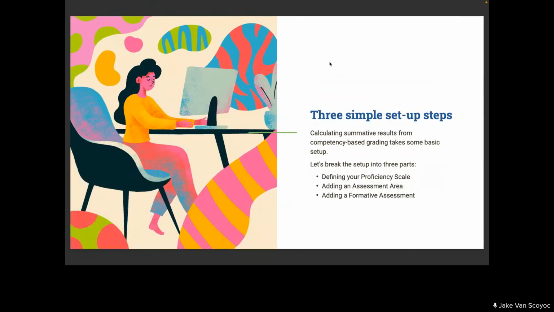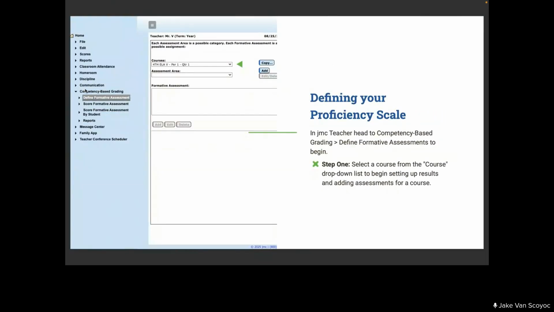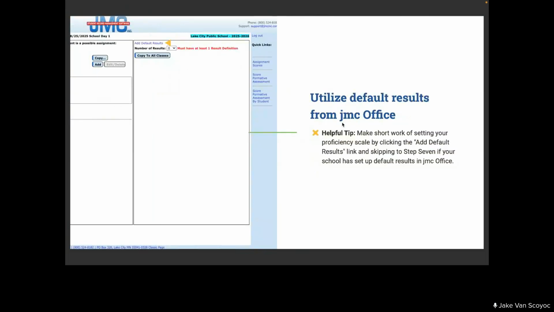Calculating summative results from a competency-based grading takes some basic setup. Defining proficiency scales, the first thing that you would do. Adding an assessment area is the second thing, and then adding a formative assessment is the third thing. And I'll show you how those 3 basic setup steps will lead you to success in adding results. So I'm on the competency-based grading define formative assessment page. Step 1, I'm going to choose the course that I'm dealing with here. So there's my ELA course. And the first thing I'm going to do is define my proficiency scale.